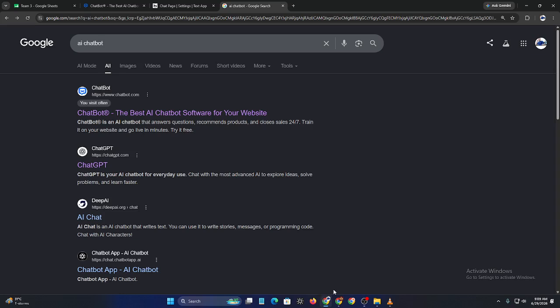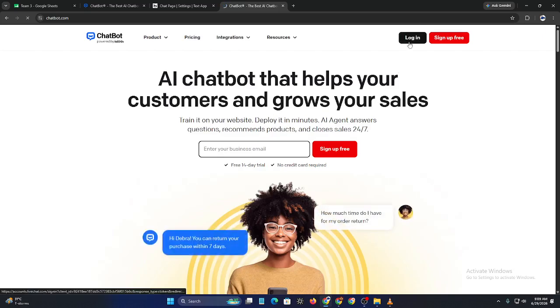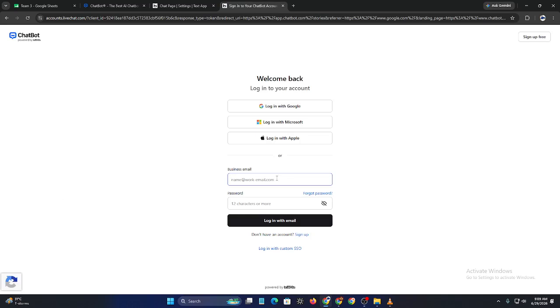First, make sure you're entering the correct email address and password. Even a small typo can prevent you from logging in. If you've forgotten your password, click the forgot password option on the login page and follow the instructions to reset your password using your email.